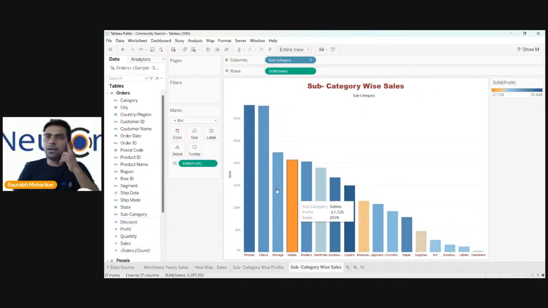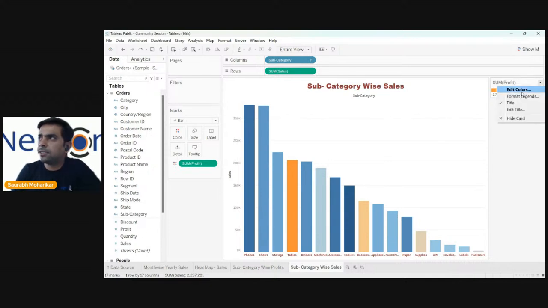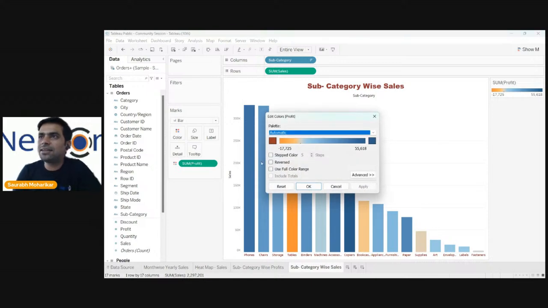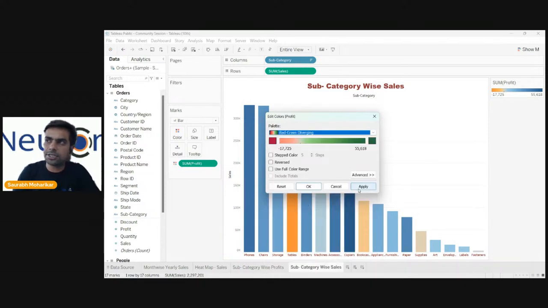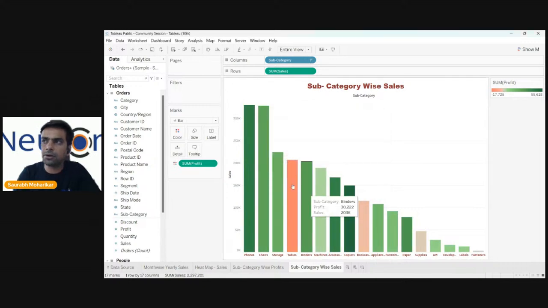Now, with profit in color, we can of course change the color as well. For example, I'll click on this drop down and say edit colors. Once I click on edit colors, we can do n number of things. We can go for stepped colors, or we can go for the entire range of colors, and select one of the colors, let's say red, green, diverging. This is one of my favorites. I'll go for red, green, diverging, apply it and click on OK. So this is a colorful chart right now.